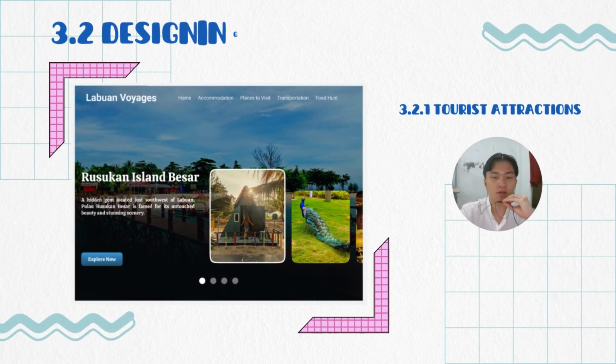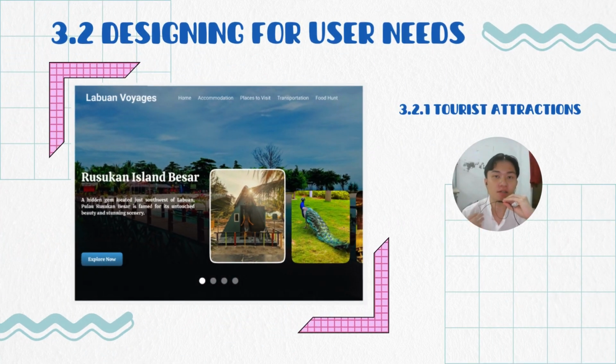Okay, so of course, the goal of designing a tourism website is to solve the problems, reduce the mental workload, and create engaging emotional experiences among our respective users. So there are 4 main categories in terms of solving this kind of problem. So for the first one, it's about tourist attractions.